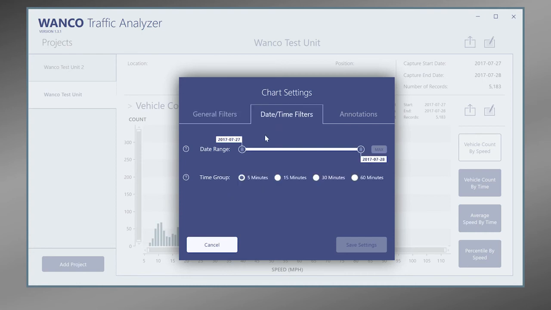The next tab, Date and Time Filters. You can select the date range that works best for you. Here we just have today, since we recently reset the classifier, and then the time group. And the time group is really important because this makes it easier to see the data. I like going up to 60 minutes per time interval for data points. Just makes the data a lot easier to see.